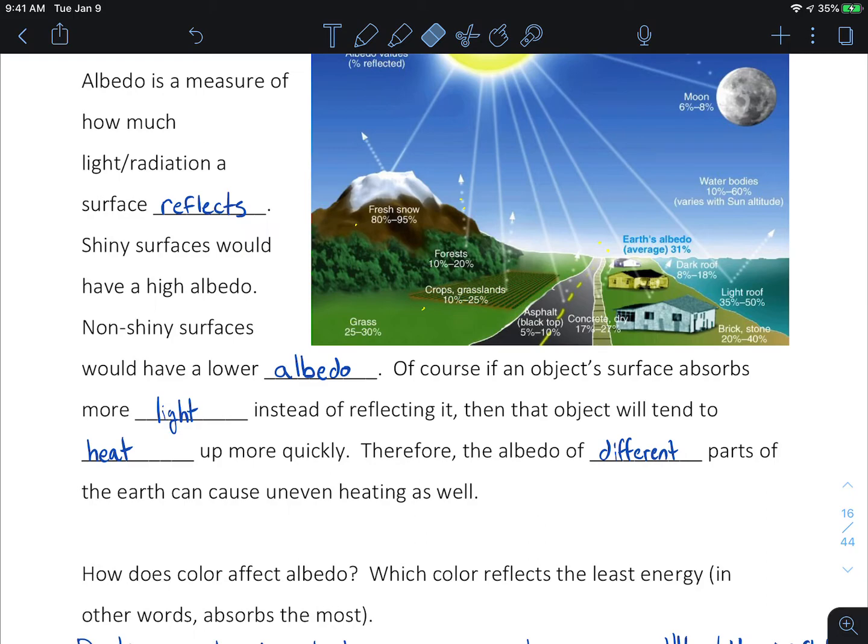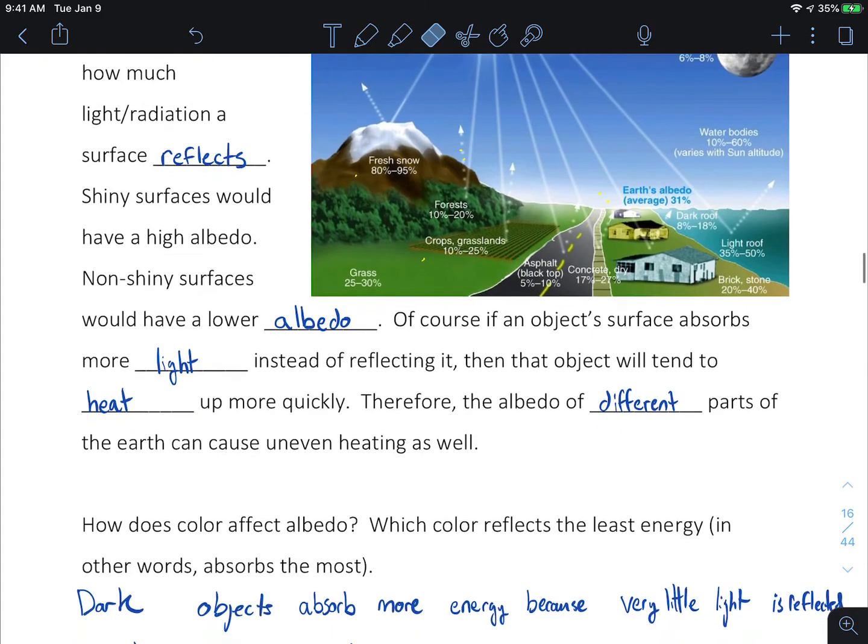If an object's surface absorbs more light instead of reflecting it, then the object will tend to heat up more quickly. Therefore, albedo of different parts of the Earth can cause uneven heating as well. So this fits well with our previous lesson about uneven heating.